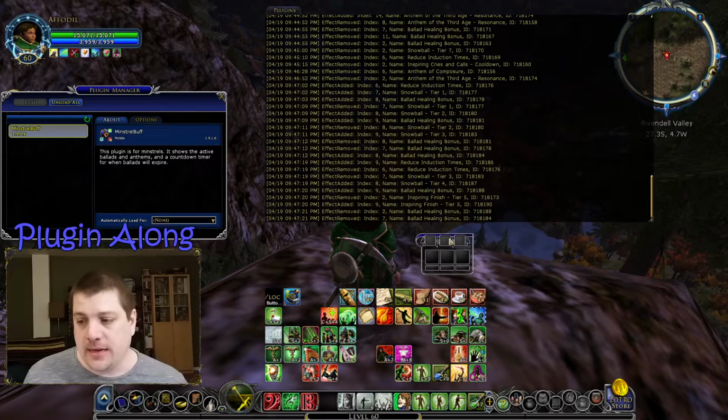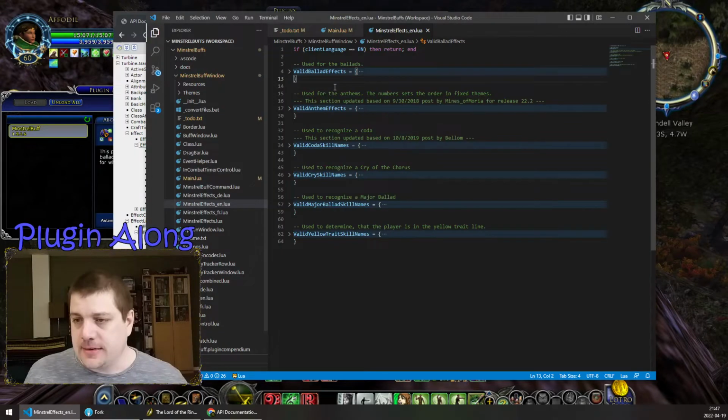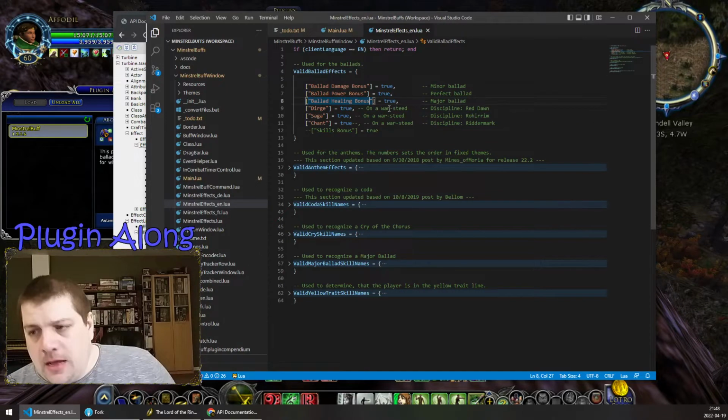No, don't run to the edge. That's what happens when you accidentally hit the first and third mouse buttons. You start running. So having a ballad means you have this ballad healing bonus, for instance, and that's what we're looking for in the minstrel effects. So minstrel effects, valid ballad effects, we have the ballad healing bonus. Awesome. So that being added usually is pretty distinct from it being removed.